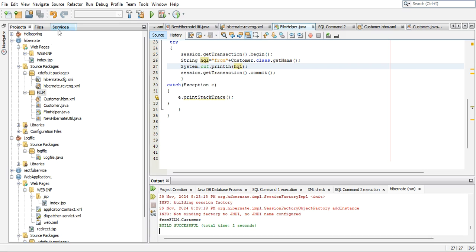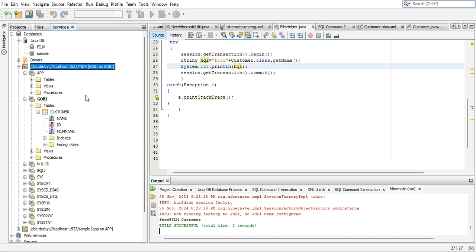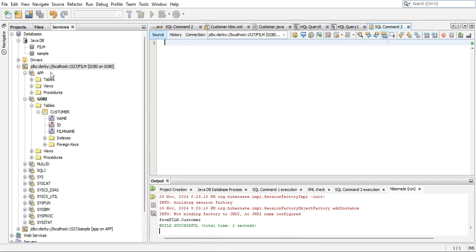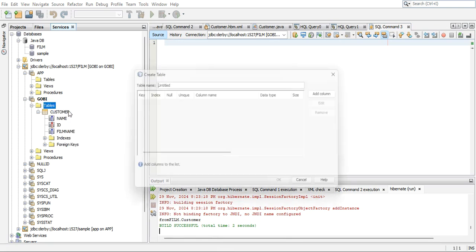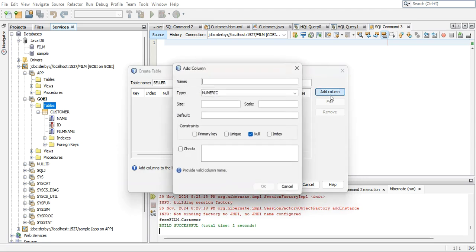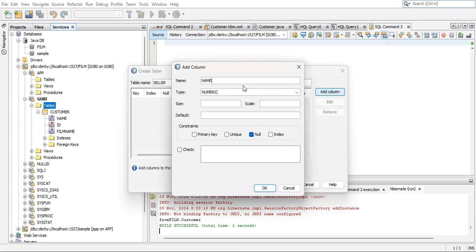So you know everything, but how do you create a database connection? See here, these are the databases available. Here if you give new connection, how can you create a table? So here I created a table. Here, create table. Give seller. Now add column, name of the seller in varchar, should be not null.